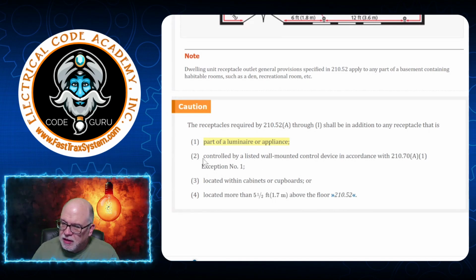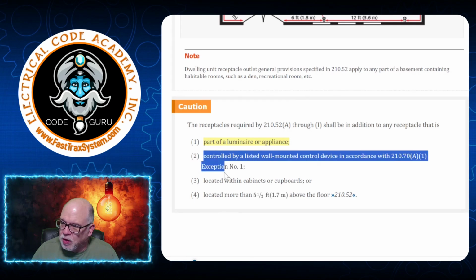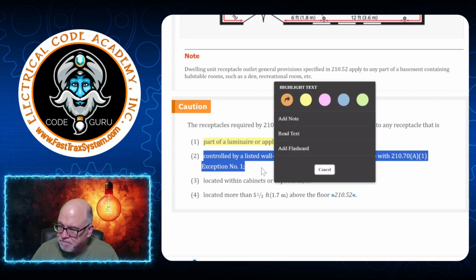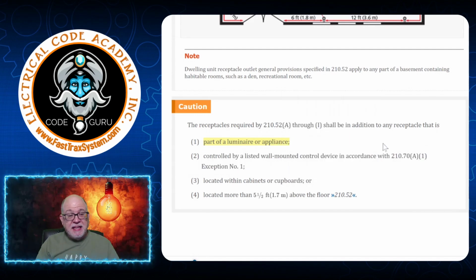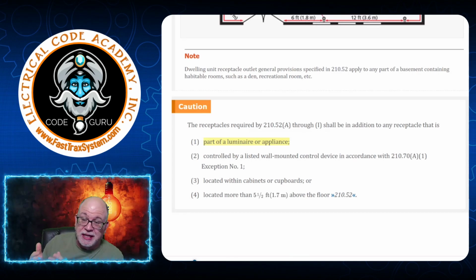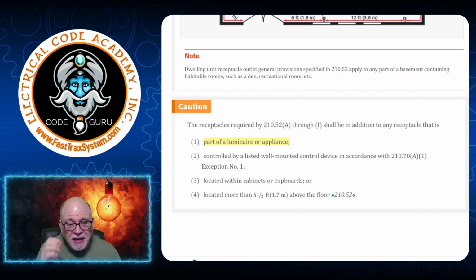What's next? Control by a listed wall-mounted control device in accordance with 210.70(A)(1), exception number 1, okay? So what that means is, instead of switching a luminaire in a bedroom, for example, I'm just using a bedroom, I could switch a receptacle. However, I can't switch the entire receptacle, because if I switch that entire receptacle, it's now not going to be in place to meet the spacing requirement. Nothing says I can't switch the receptacle in lieu of a luminaire under this exception, but it's not going to take the place of the spacing.